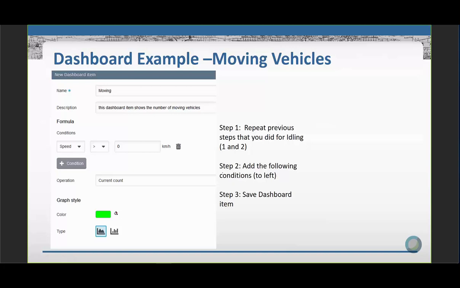You could add another one, for example, any moving vehicle. So if the vehicles are moving, in this case, speed greater than 0.